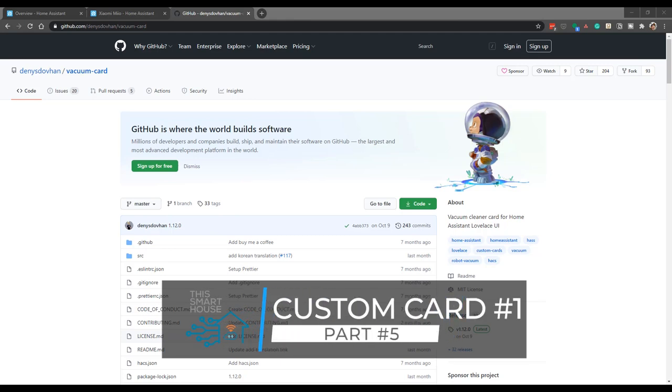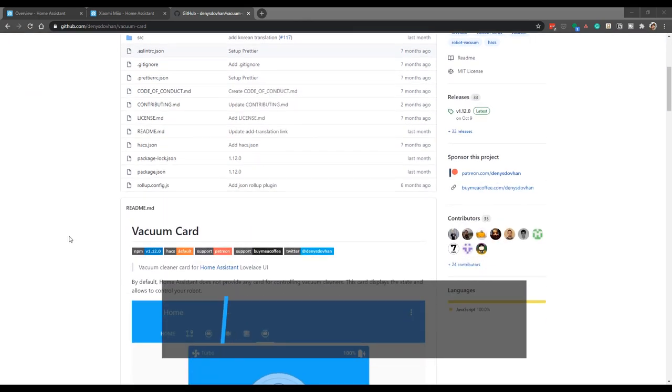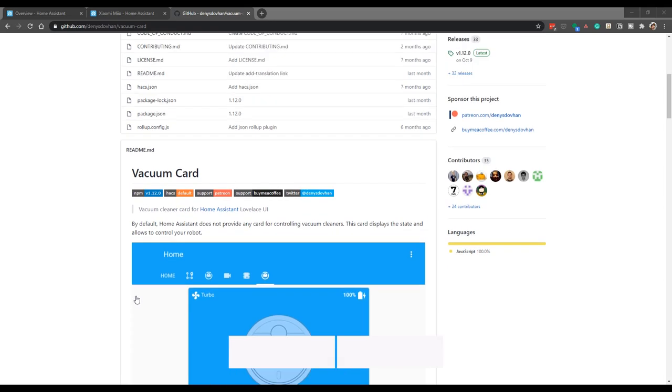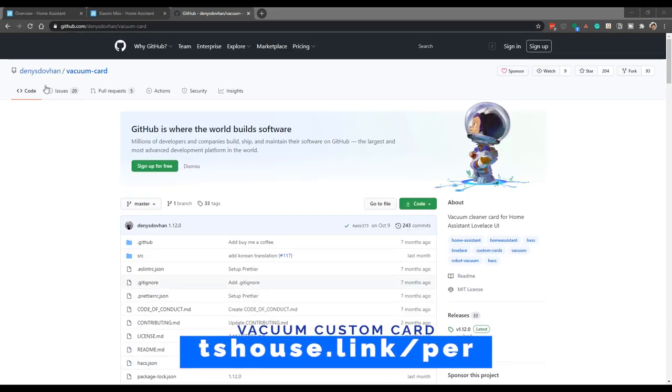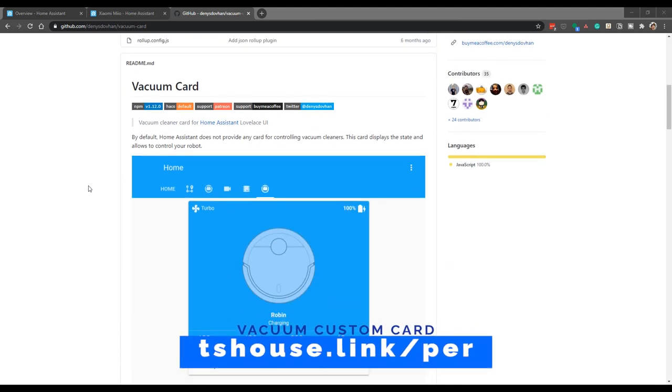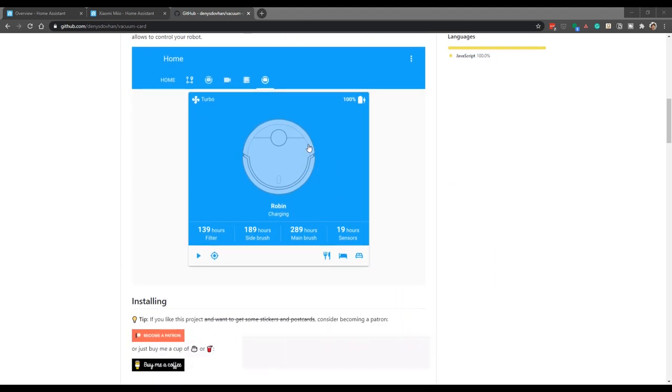All right, in this section of the video, we will go over how to install a custom card for the vacuum. It's this really nice looking custom card by a GitHub user, Denise Delvin. They made this great card that displays all of the information about the vacuum all in one screen. Even allows you to put in things like the current status.